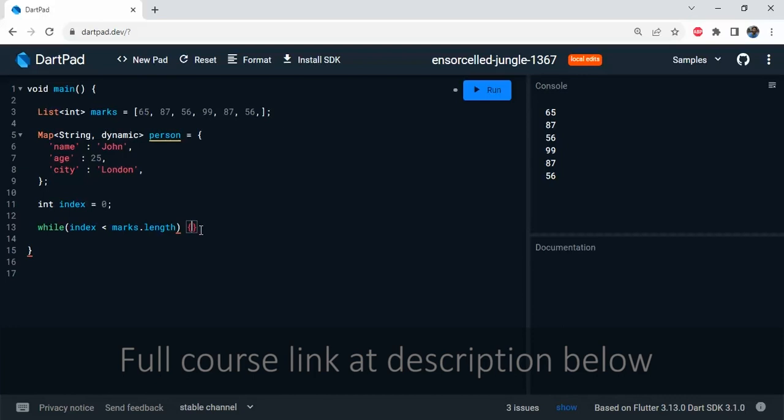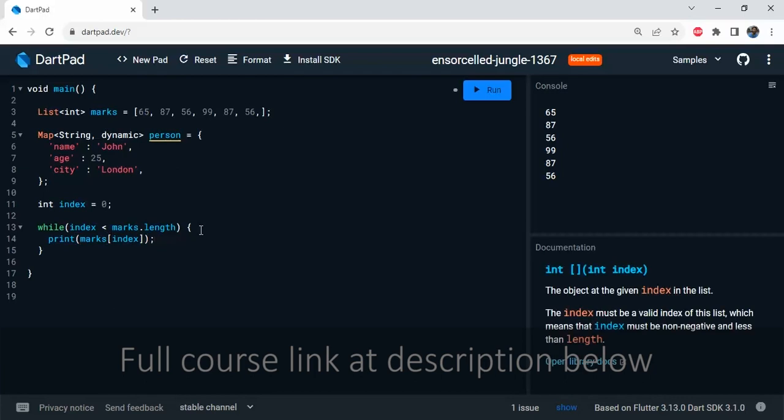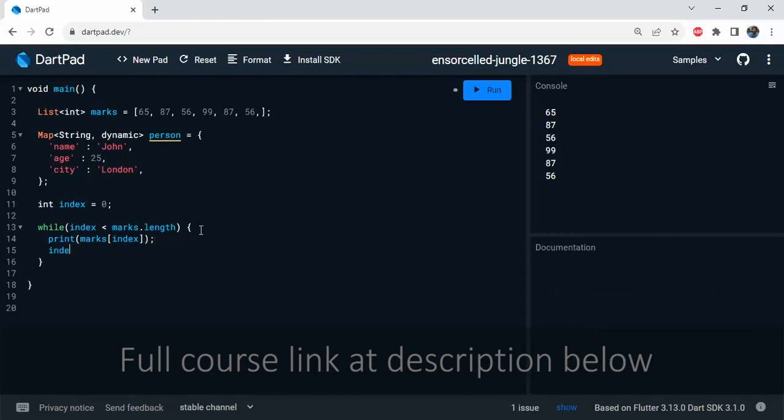So now I have to print the marks and provide the index variable as the index, and also I have to increase the value of index after each iteration, and eventually it will print the same output just like this one. So these lines will be executed as long as this will be true. So initially index will be 0, and 0 is less than 6, so this will be executed, and after each iteration the index value will be incremented.